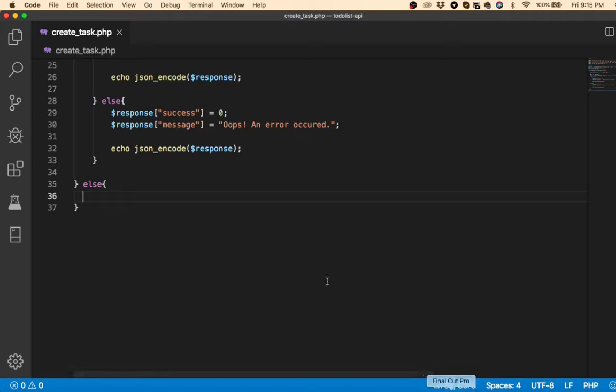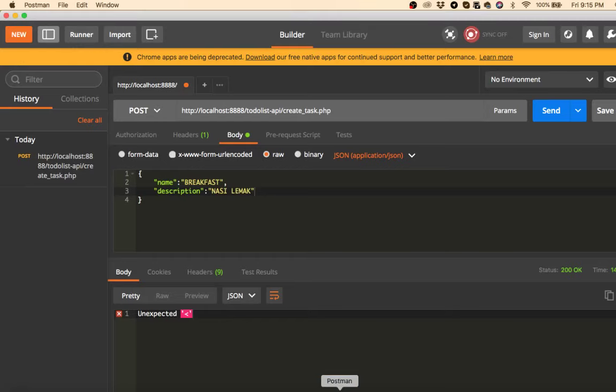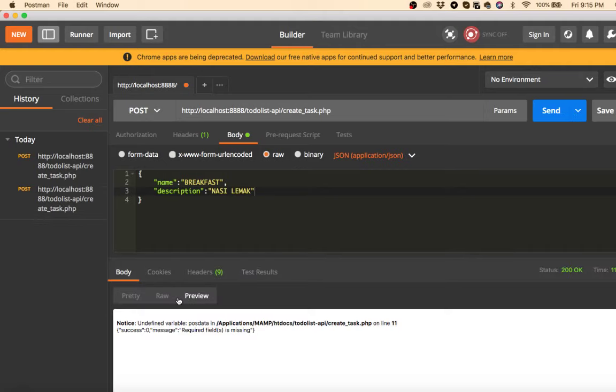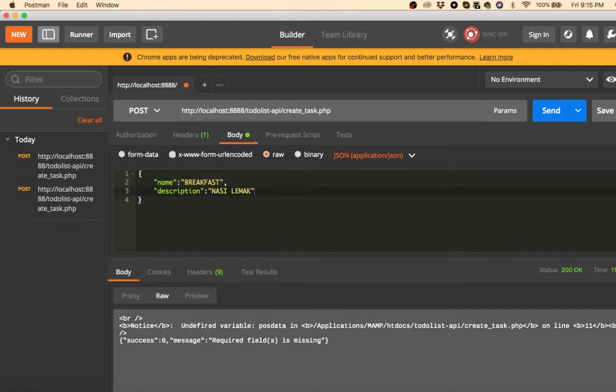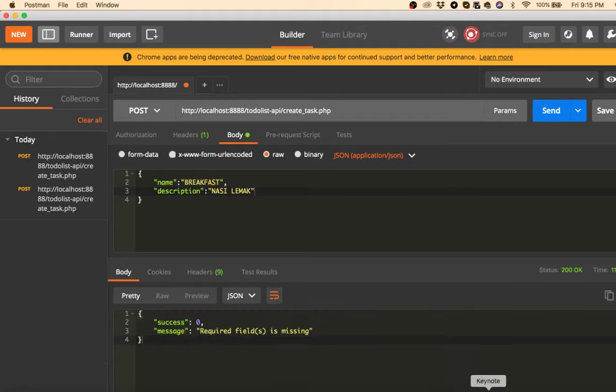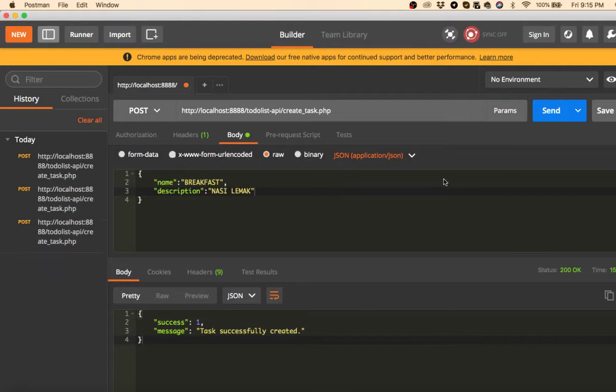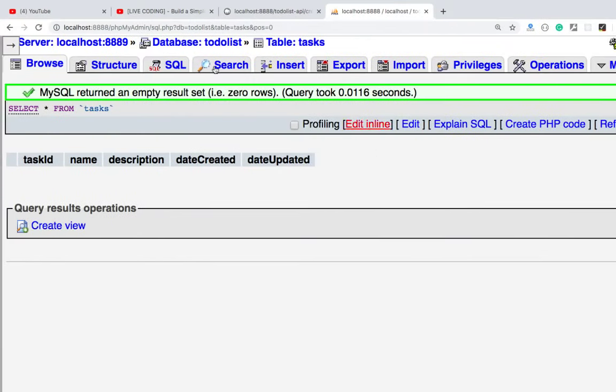Oh, okay, all right. Yeah. So maybe we need to check here. Undefined variable post data. All right. Oh, missing T here. Oh, silly mistake. So you need to put T here. All right. Then click send. Task successfully created.